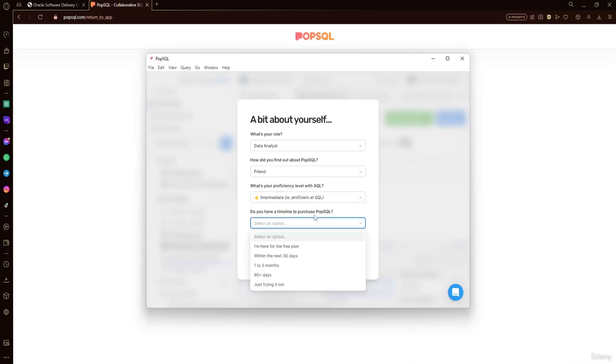Purchase live timeline to purchase PopSQL. I'm here for the free plan. If you want to use it for free, you also have free plans over here, you can use free plans and also just try it out. That's totally up to you. So I'm going to click on this, press on next.